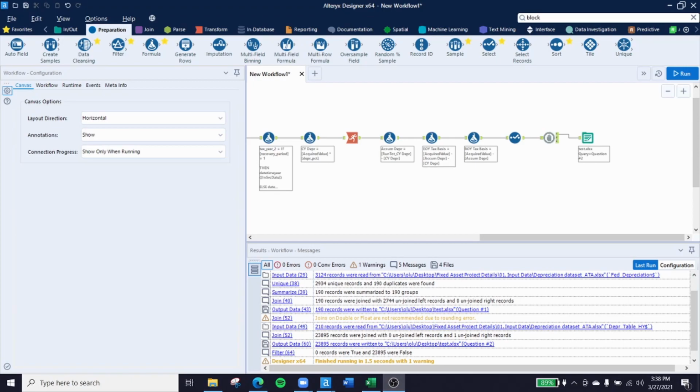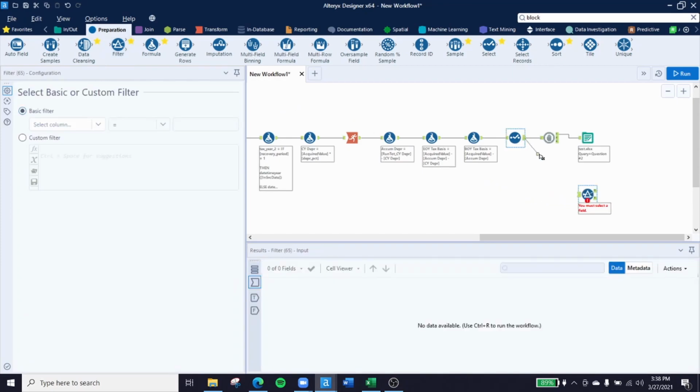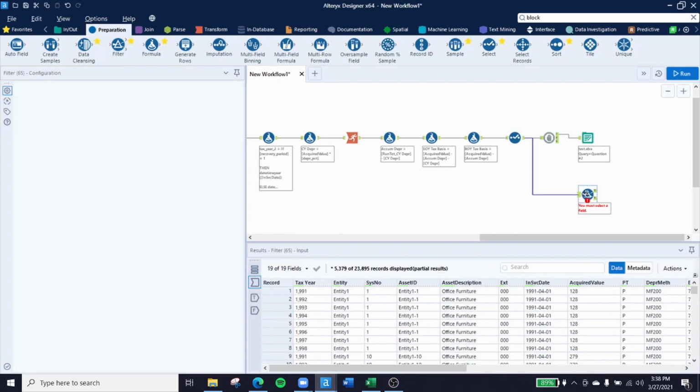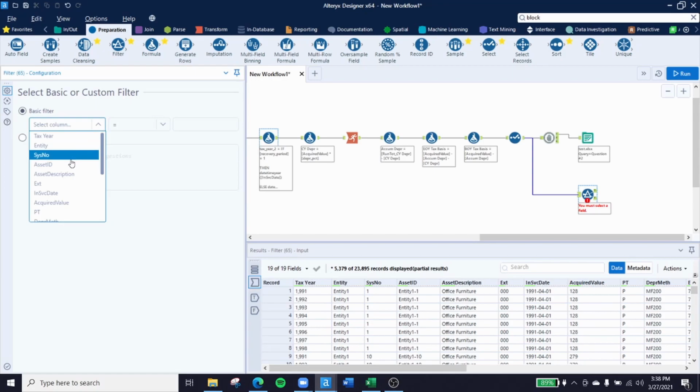To begin, open the workflow where we left off. To answer questions 3 through 7, we are going to add a few additional tools to our workflow. To start, navigate to the Preparation tab and drop another filter tool onto the canvas. Connect the Select tool that we previously built to this filter tool. The filter tool will let us filter data based on specific criteria.